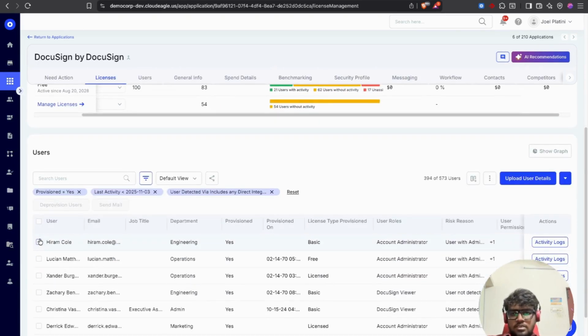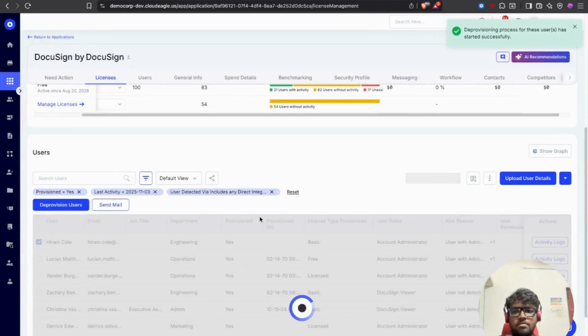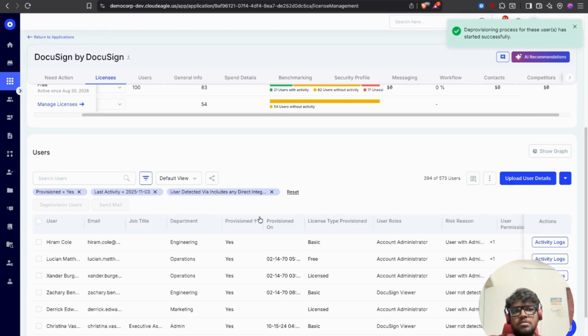So let's say you click on a particular user, and you'll have this deprovision tab enabled. If you want to proceed with the deprovisioning workflow, you can click yes, and this particular user will automatically be added to the deprovisioning workflow, and the deprovisioning process will be started effectively.